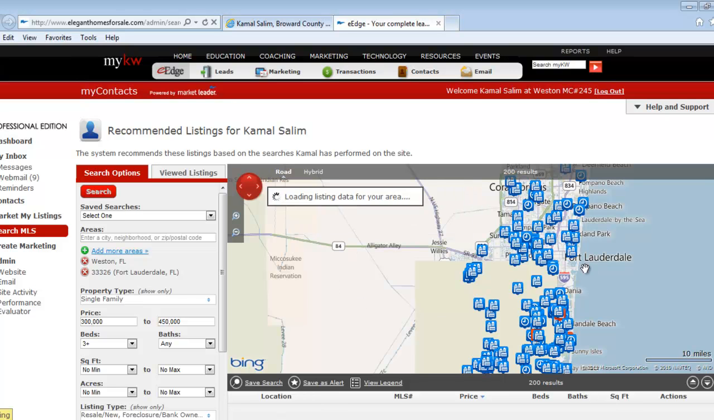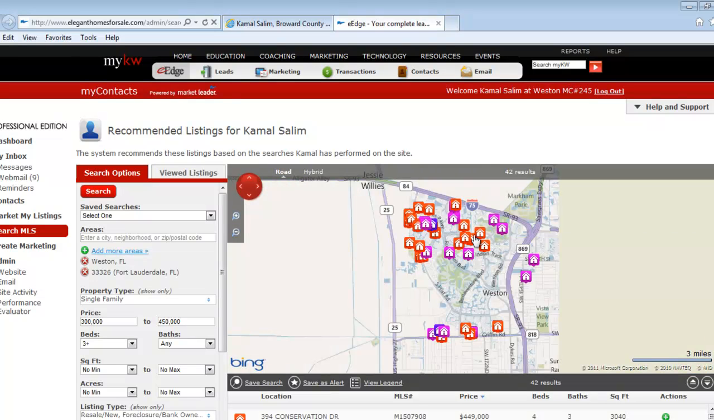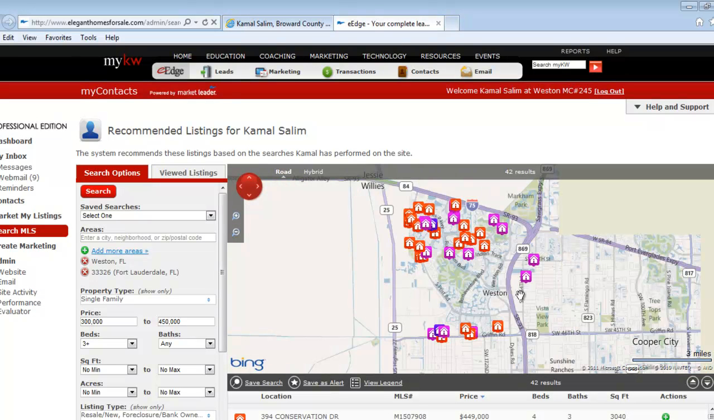It's going to take the map to the area. So it's going to take it to Western now. It's going to show the properties in Western. See, it clicked on Western. It even went a little bit over to the west side of 75.